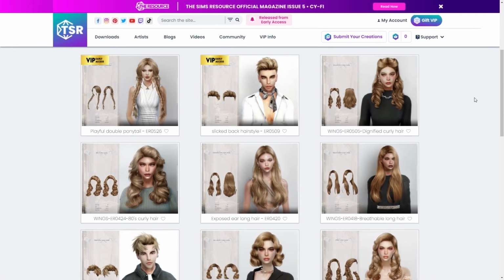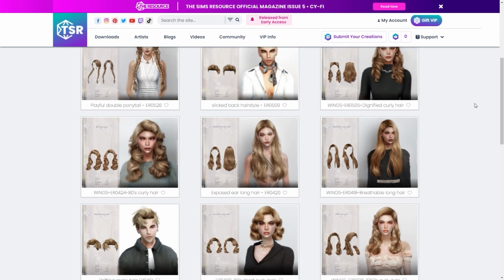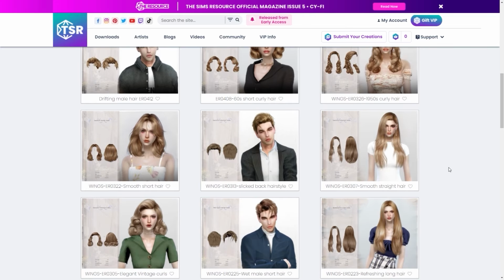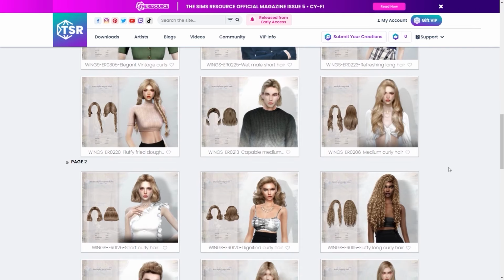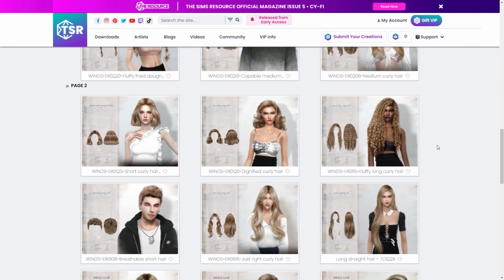So here we are on their Sims Resource page. As you can see, again, I'm pretty sure I have all of these in my collection. We have male styles and female styles, which I absolutely love. Again, lots of variation in the styling, in the lengths, which I really like. We have some curly hair here, which I love.